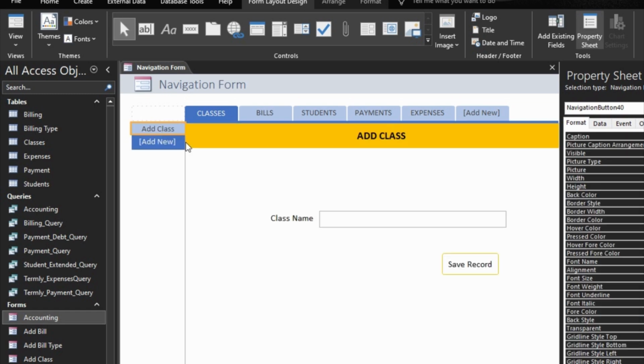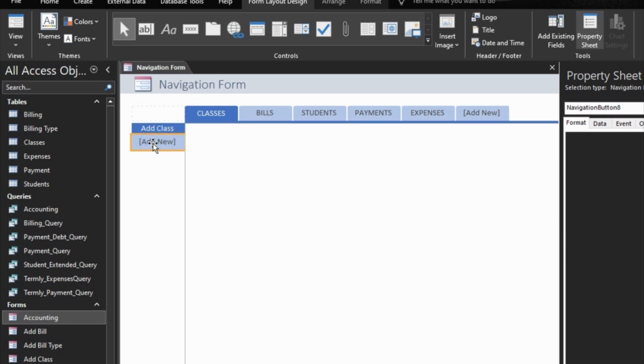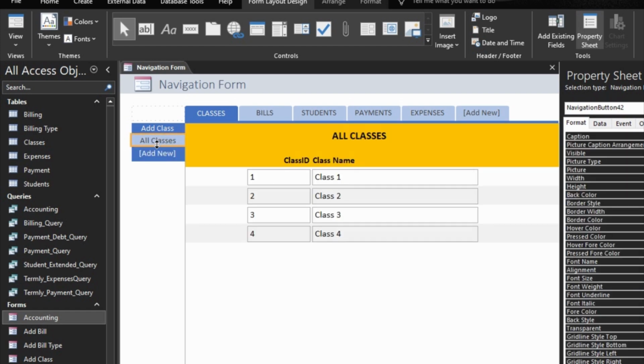Add class, press enter. When I just gave it a name, it automatically loaded the add class table, the add class form that we created. Then go to all classes. This is the beauty of using a navigation form. So when I added the all classes, you could see that it has automatically loaded the class.